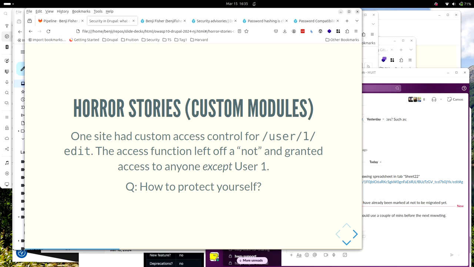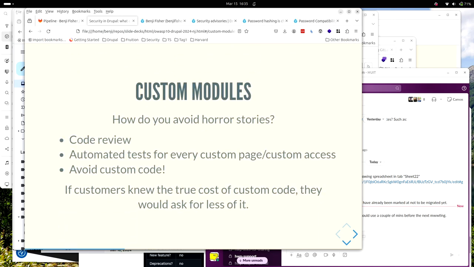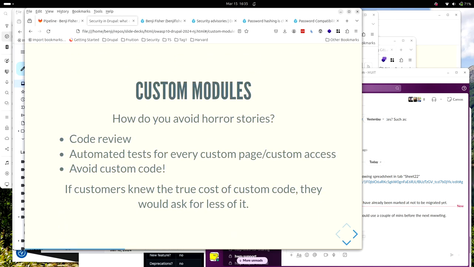That's a good suggestion. If you do need custom code, make sure it gets reviewed. So code review is, in fact, the first answer I gave. Have automated tests. If you're going to do something important, like access control, I don't know why the site I was looking at thought they needed to customize that. But access control is important, everyone knows that. If you're using custom code for something important, then test it. And avoid custom code. The third thing I wrote down is also the suggestion we got here.